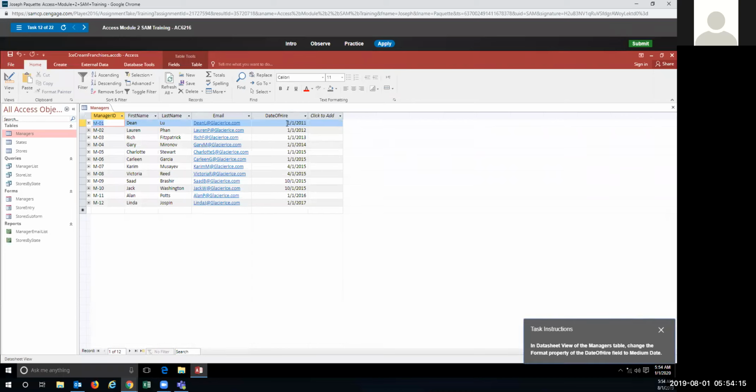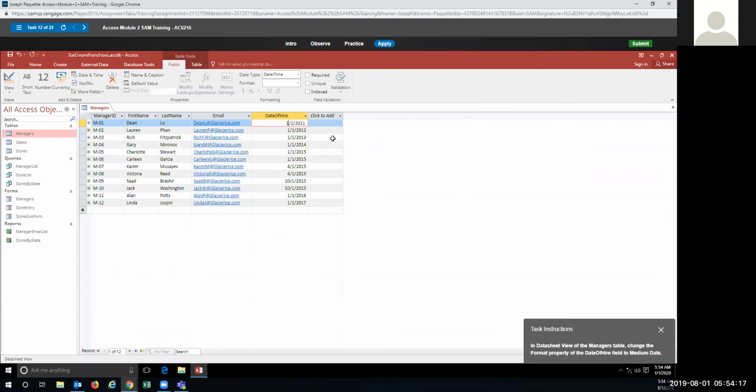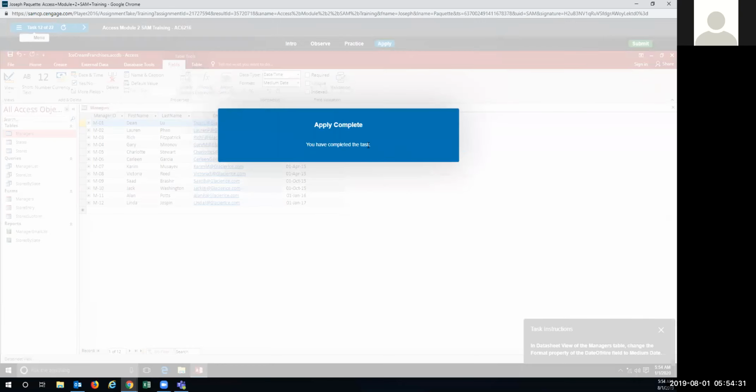Right, so just click the fields, go up to fields. You could change it to short text or something like that if you wanted from this one, and then the format, the available format options correlate to whichever data type you have there already. We want medium date, and we're done.